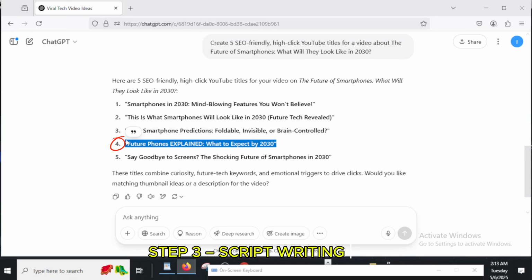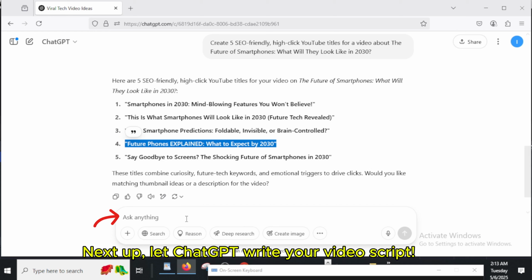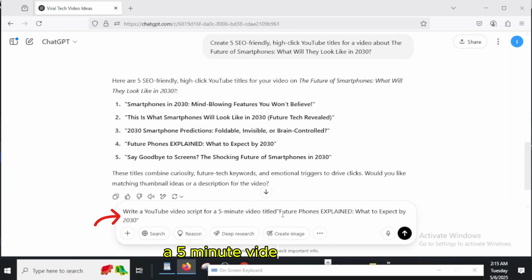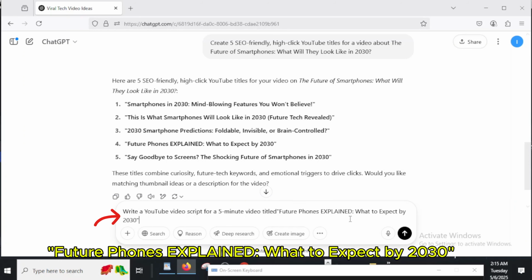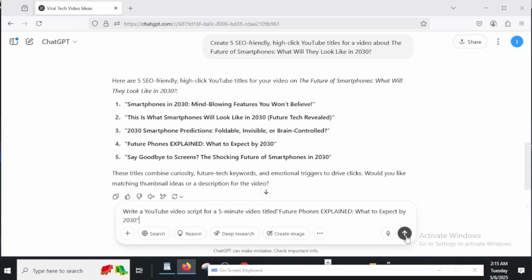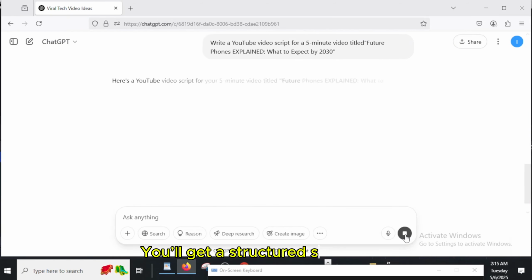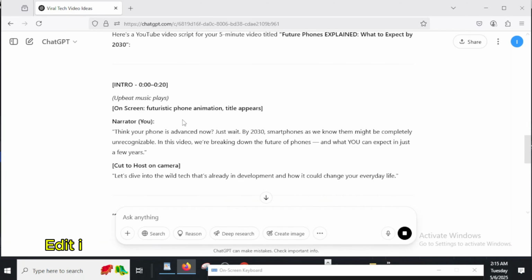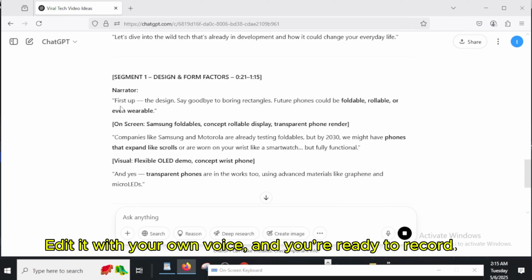Step 3: Script writing. Next up, let ChatGPT write your video script. Type prompt up, "Write a YouTube video script for a 5-minute video titled Future Phones Explained, What to Expect by 2030." You'll get a structured script with intro, main content, and call to action. Edit it with your own voice, and you're ready to record.